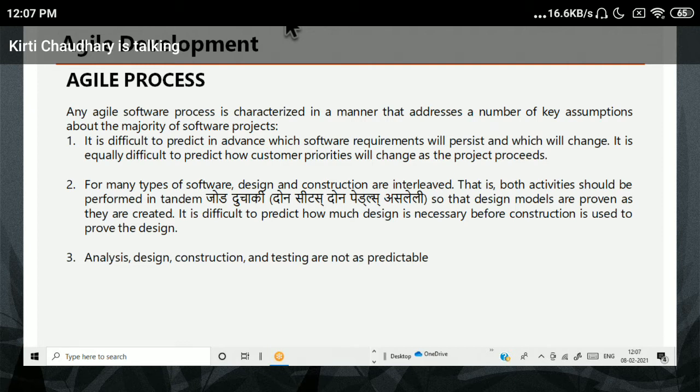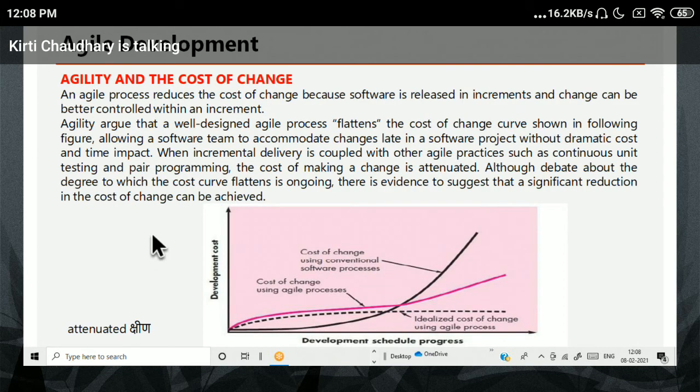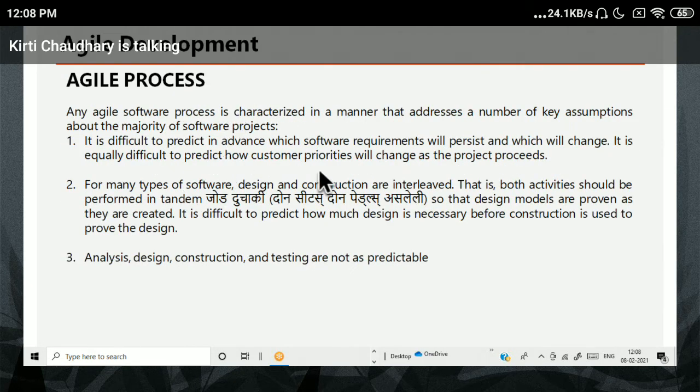So it may happen that some student or sometimes the user may say many things: this is also needed, this is also needed, thinking about the future. Maybe after 10 years this will also be needed. Okay, that thing we will not think about. So it is difficult to predict in advance which software requirements will persist and which will change.